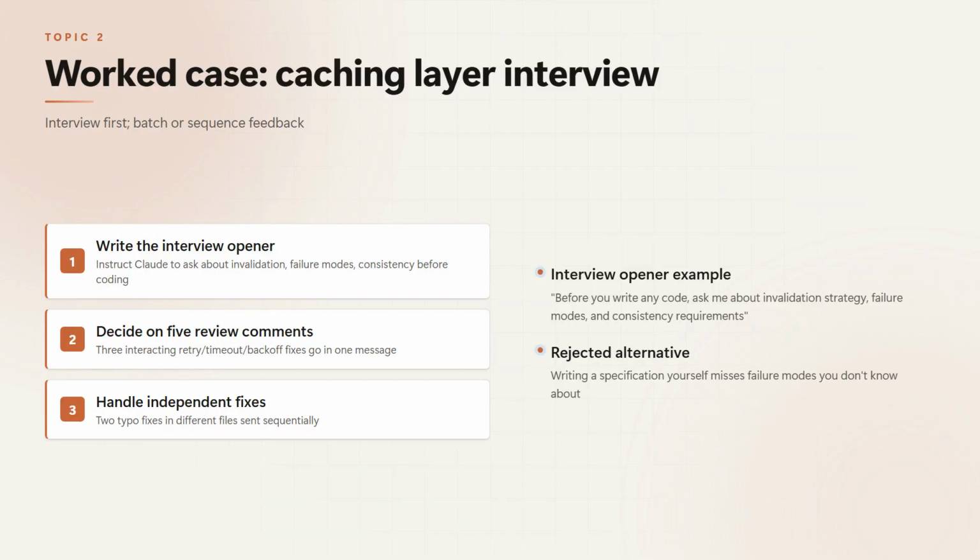The alternative is writing a specification yourself, but that misses the failure modes you don't know about. Now, with the 5 review comments, 3 are about retry, timeout, and backoff all tangled together. You put those in one detailed message because fixing any one in isolation would break the others. The 2 typo fixes are in different files and don't touch logic, so you send them sequentially. The rest of the cases follow the same pattern.